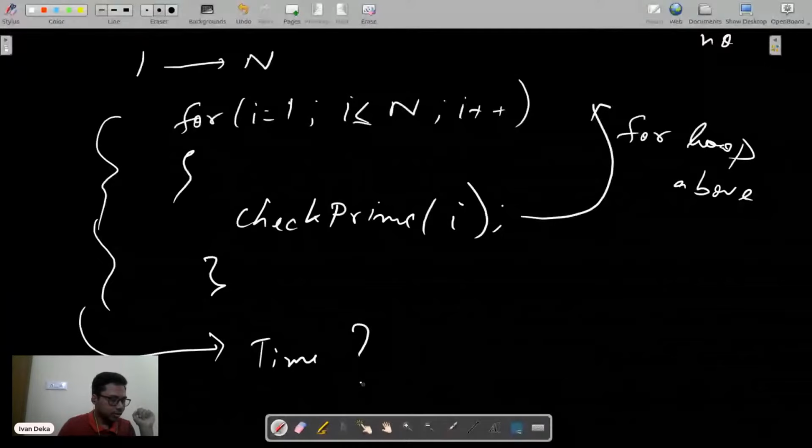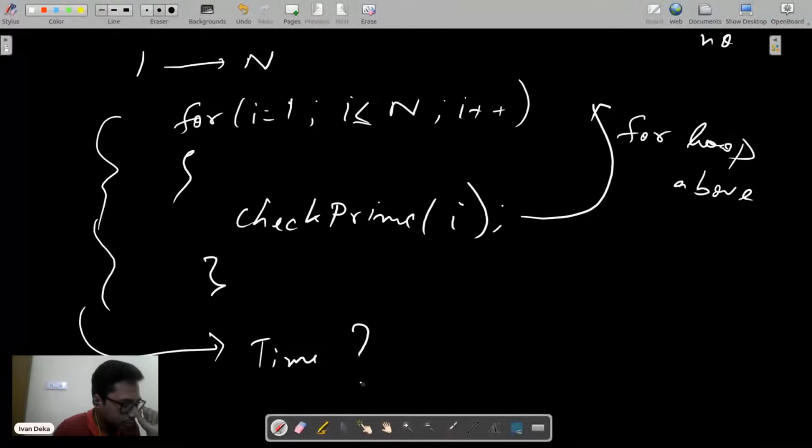Okay. Saurav has already answered. N to the power 3 by 2, you mean n root n, I guess.